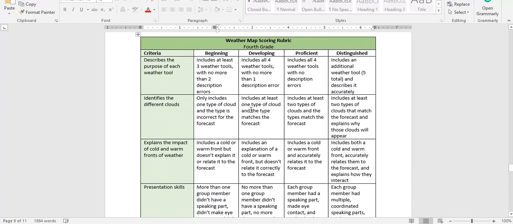So like I said, you needed to have 4 different levels for your rating scale. I decided to use beginning, developing, proficient, and distinguished. Some people use numbers. There's other words as well. If you have younger students, you might use words that are a bit more appropriate for their understanding.